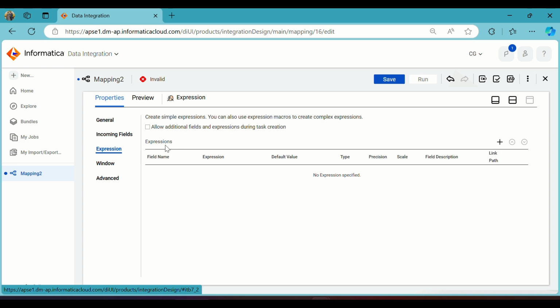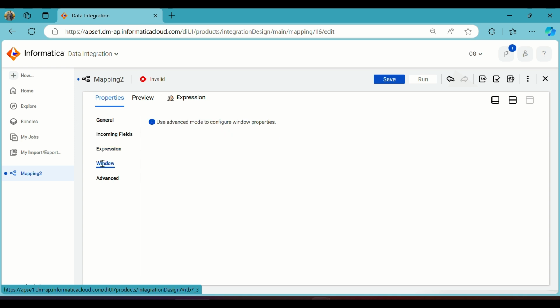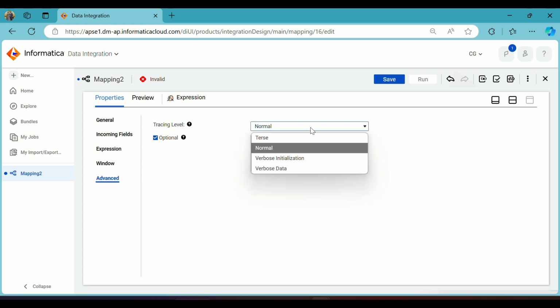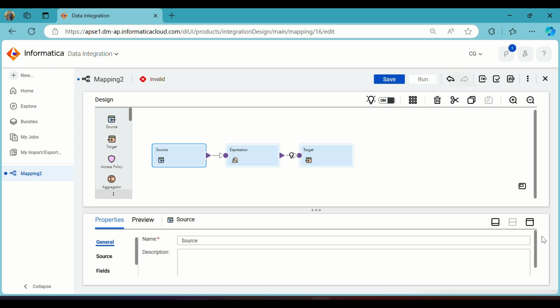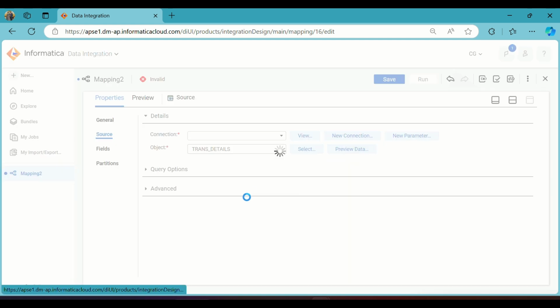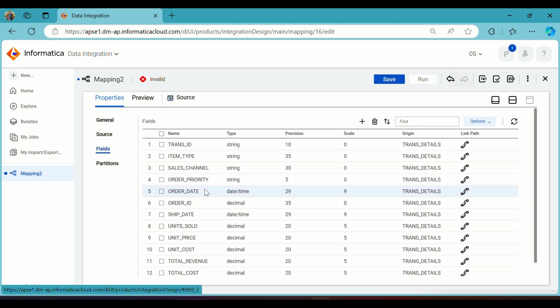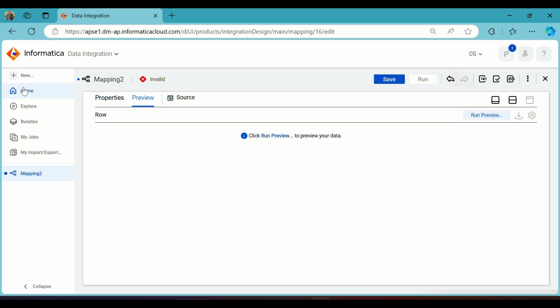We have an expression tab here. Here you create simple expressions. You can also use expression macros to create complex expressions, and allow additional fields and expressions during task creation. And we have a window, which is advanced mode to configure window properties. And we have advanced, which has the tracing levels. So go to expression. From the source we are getting these many fields.